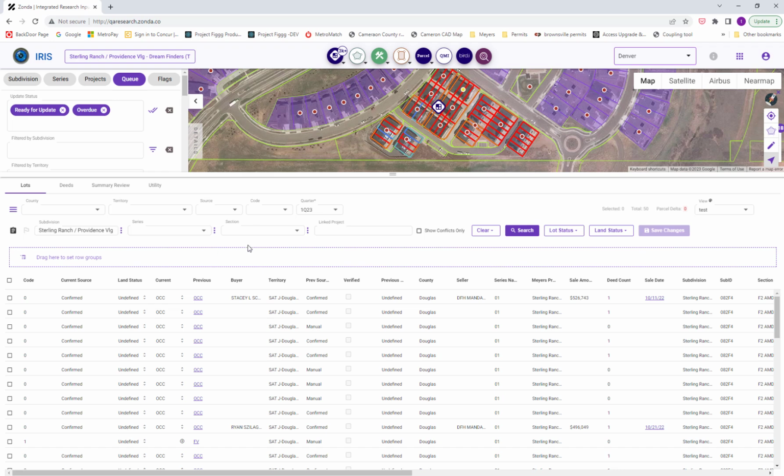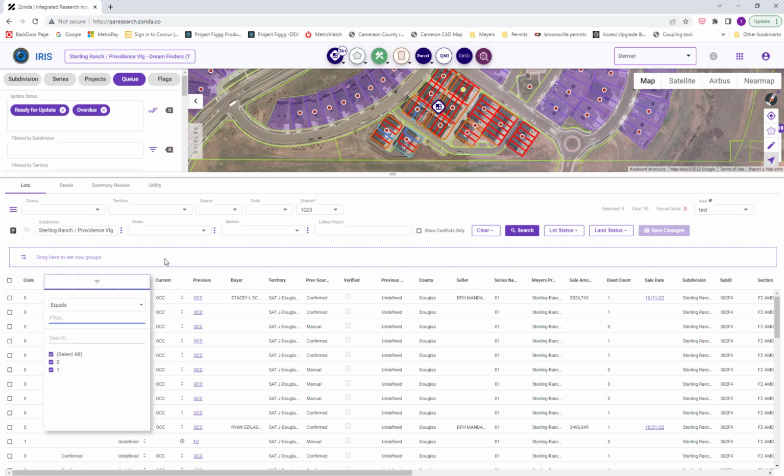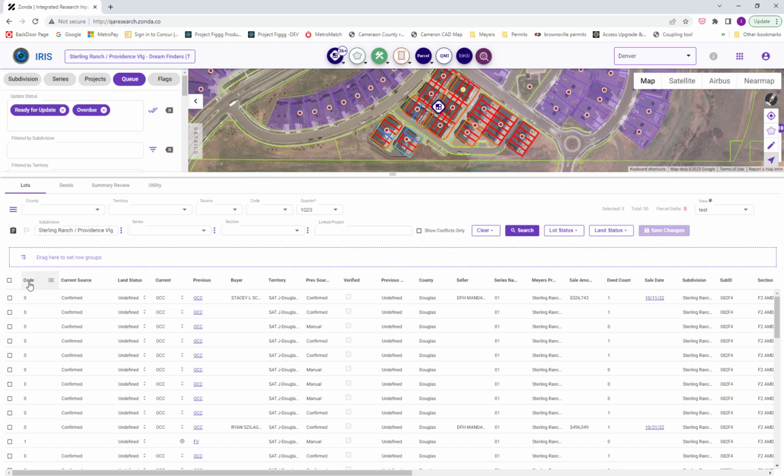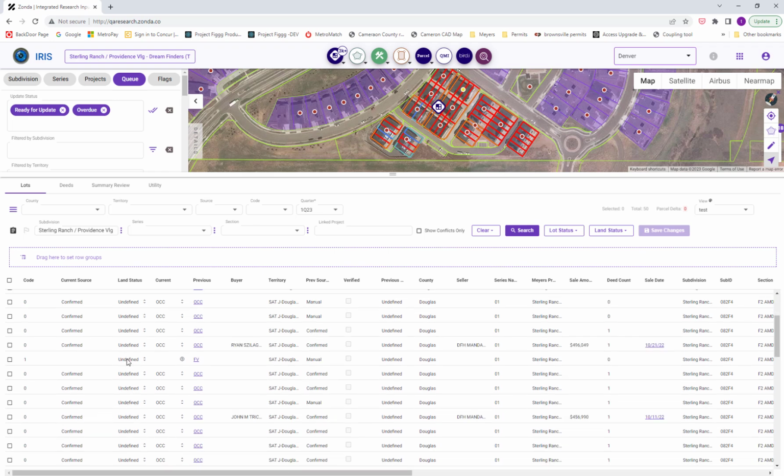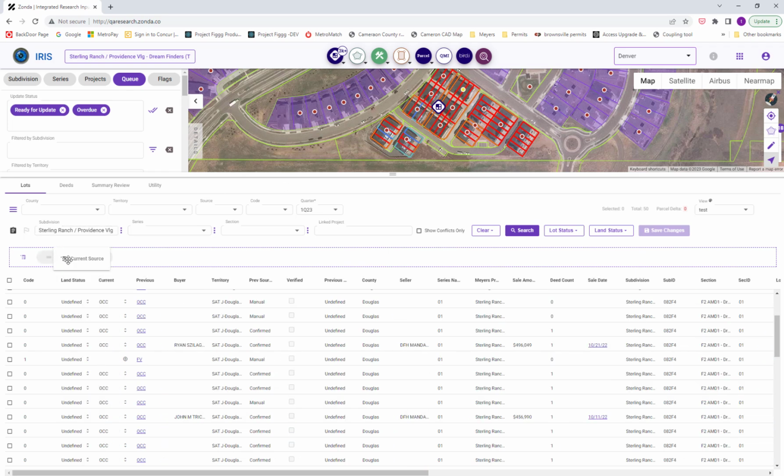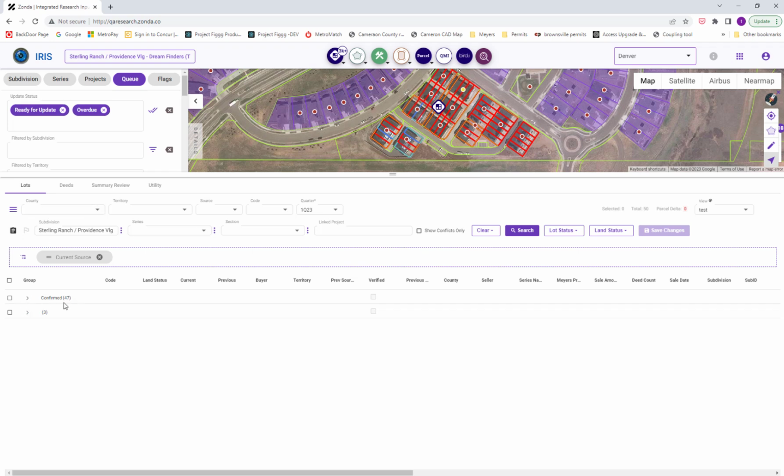We also have real-time math checks that run, and we use a system of codes to help users know which lots they need to focus on. So in this example, we actually only have two codes that we can show. Code 0 means everything is good, nothing that the user needs to do, they can just move on. And code 1 means that there is no current construction status. But we can create some additional codes. So for example, let's go ahead and group these back by the source again. Again, there's nothing we need to do with these that are confirmed.